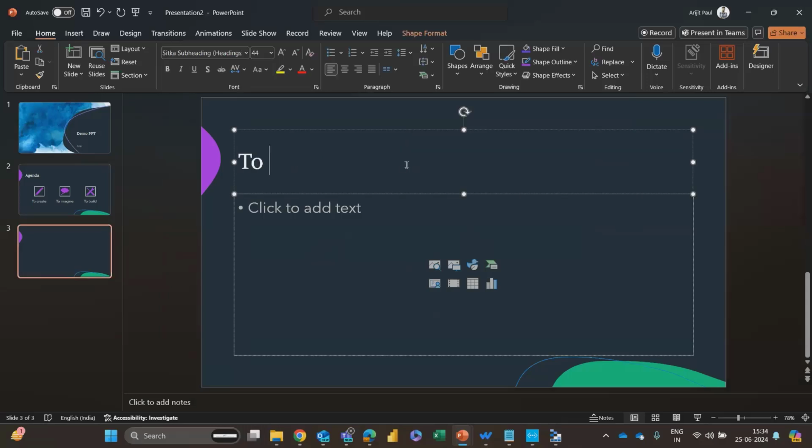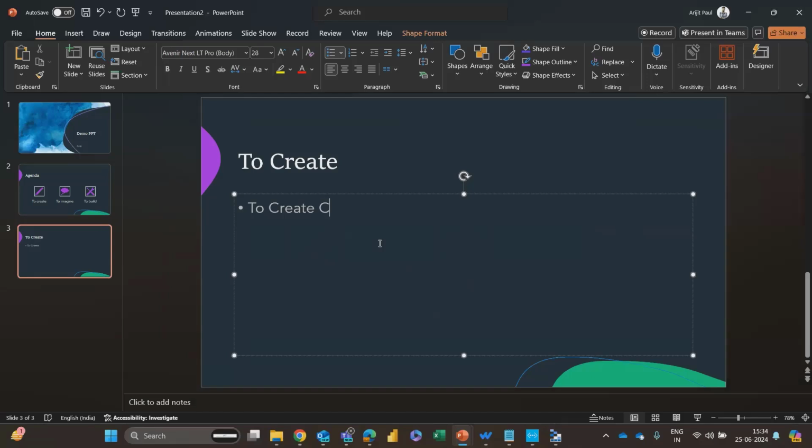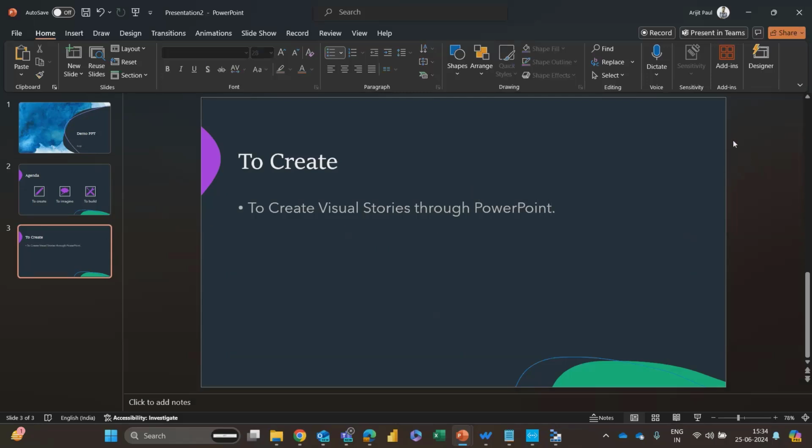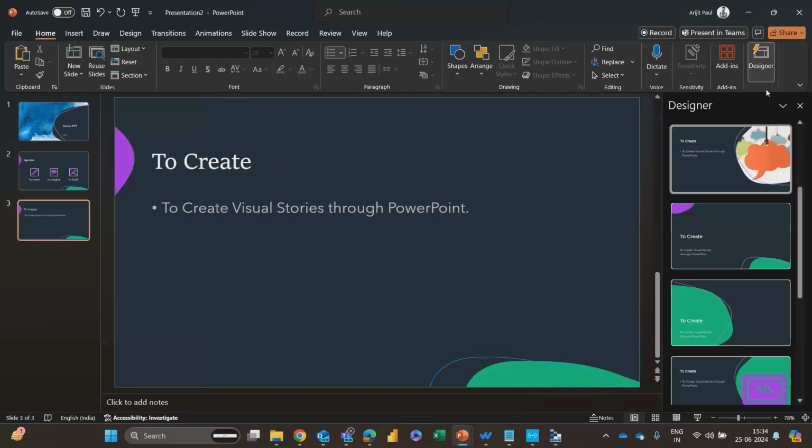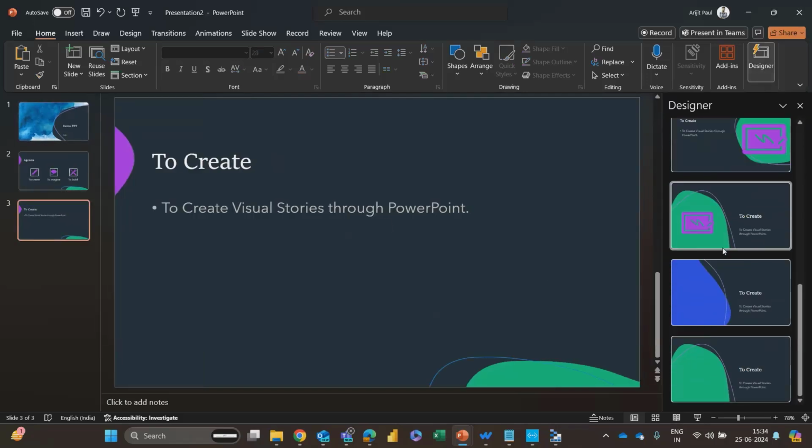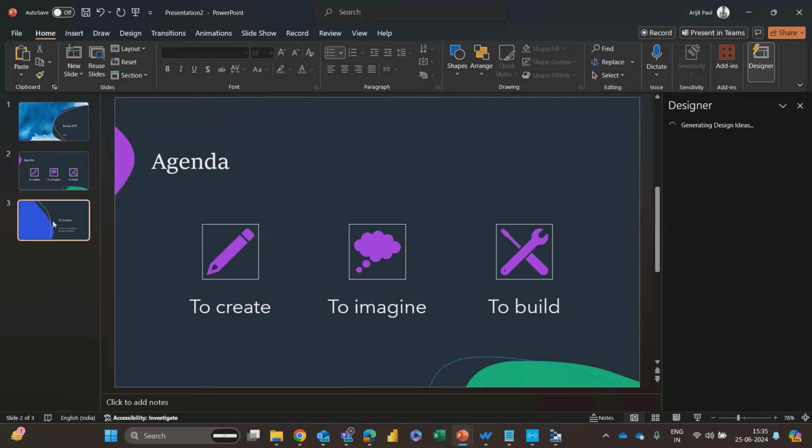We can see the first point is to create visual stories in PowerPoint. That is what we want. That is what we would like to achieve. So it's the first point. If I'm using the Design part, now we can see how it can optimize the format. So this is how I'm choosing to create.